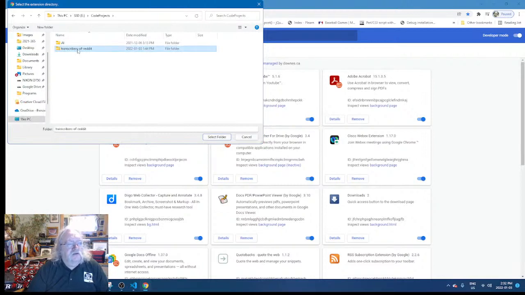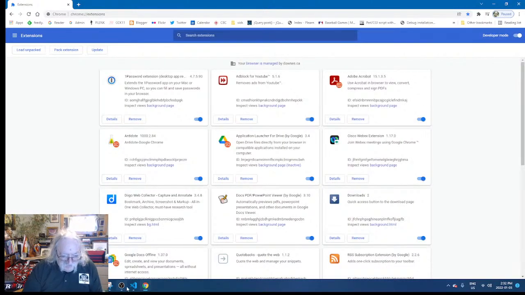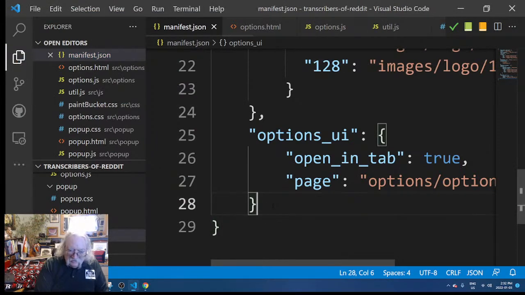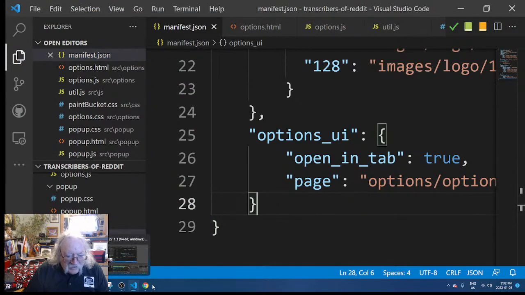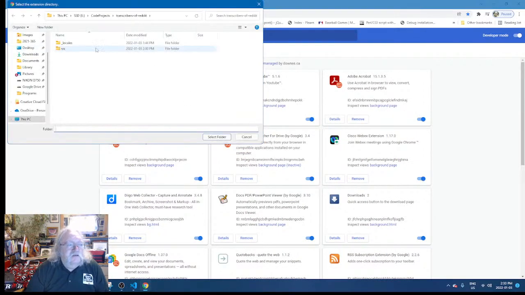There it is, Transcribers of Reddit, select folder. Failed to load extension. It did not like that trailing comma. So let's remove that trailing comma. All right, now let's try it. Load Unpacked, select folder, Transcribers of Reddit again, select.